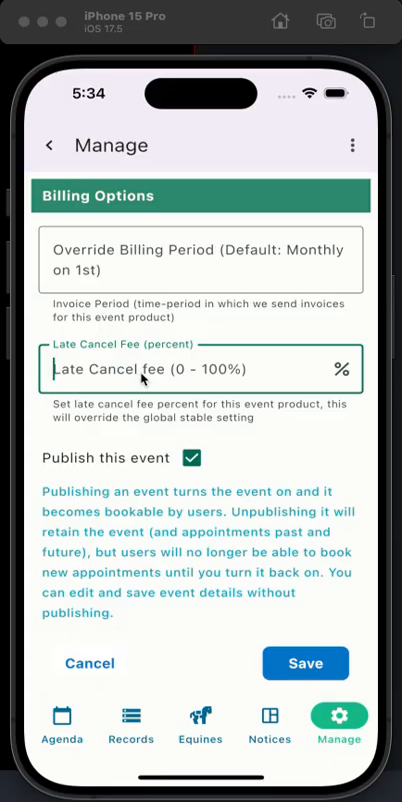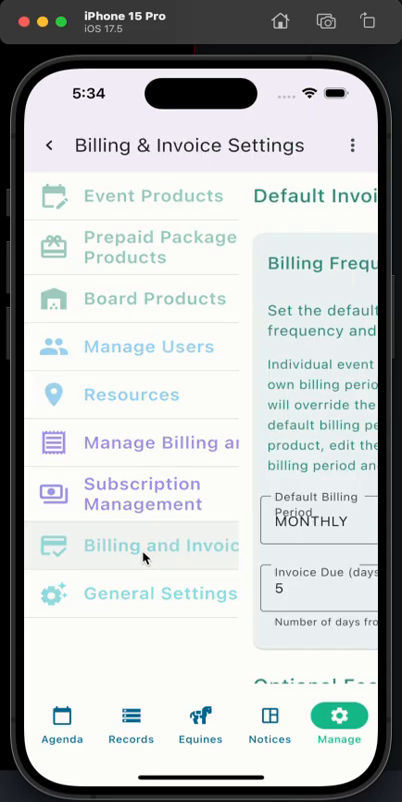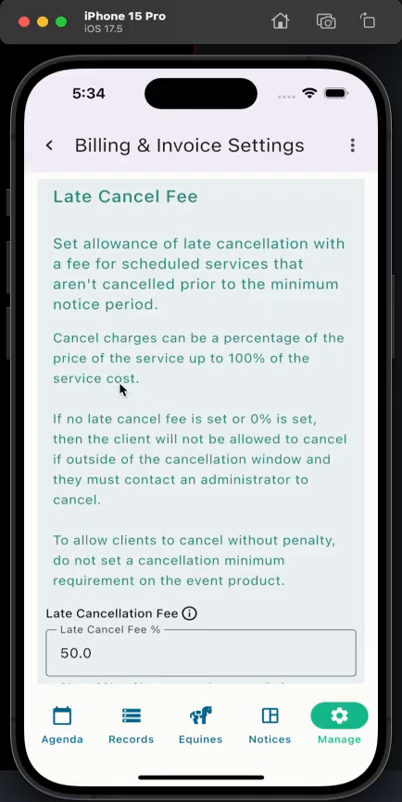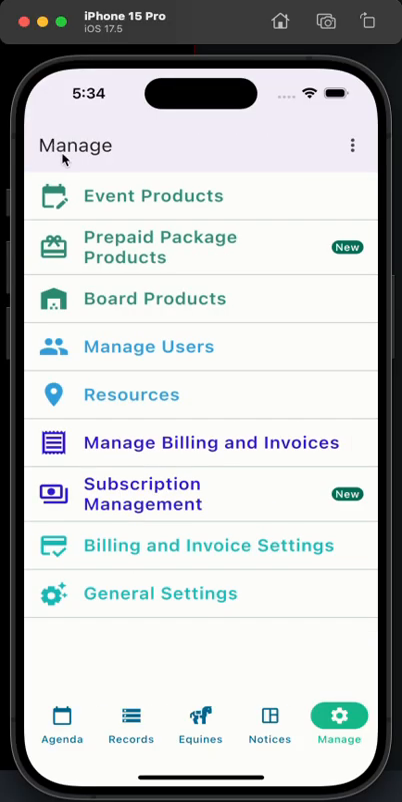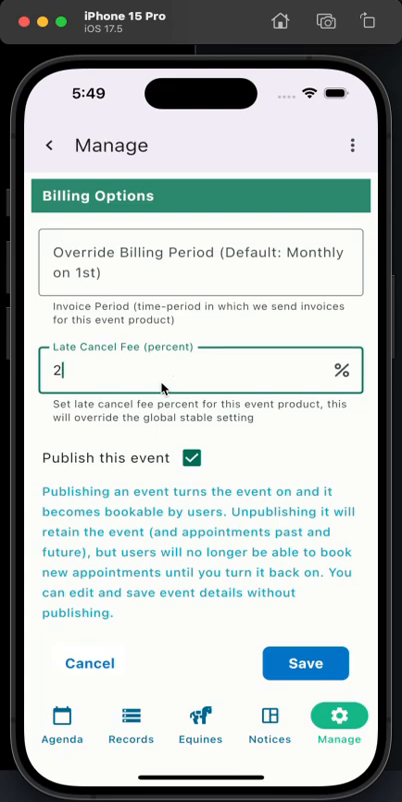If you have applied a global late cancel fee, which can be set in the Manage Billing and Invoice Settings screen of the app, then that fee will automatically apply to all event products except where explicitly overridden on the individual event product. This means that if you have set the global late cancellation fee to 50% and then leave the late cancellation fee field on the individual event product blank, it will default to the 50% fee. If you have the global late cancellation fee set to 50% and then enter 25% on the event product, then it will override the global setting and set the late cancellation fee for this particular event to be 25%.